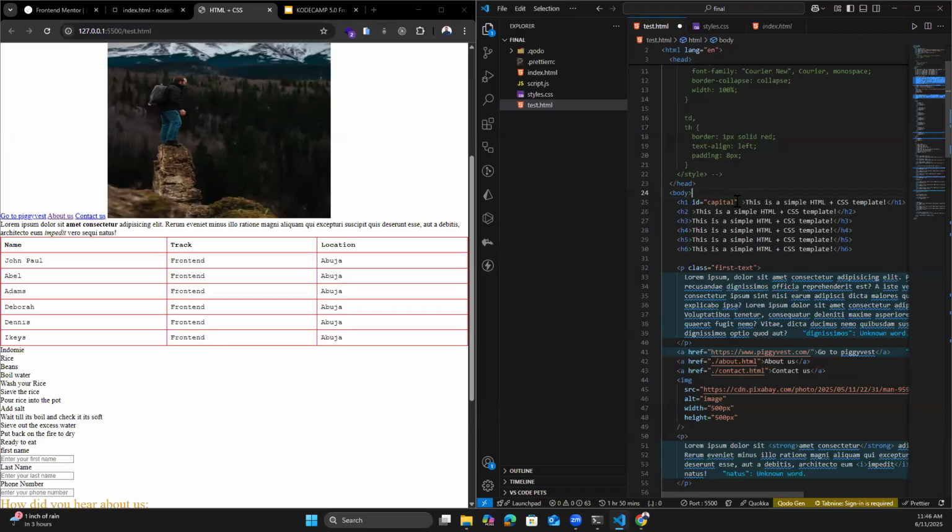Yes, for every HTML file you create, you do that. Except you are using one CSS file, you don't have to be doing it always. But if you are using multiple CSS files for multiple HTML pages, you have to do it.